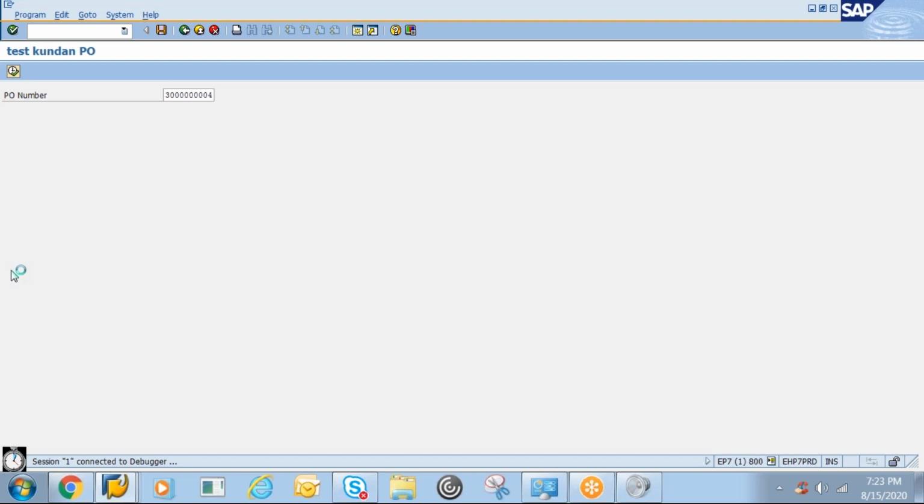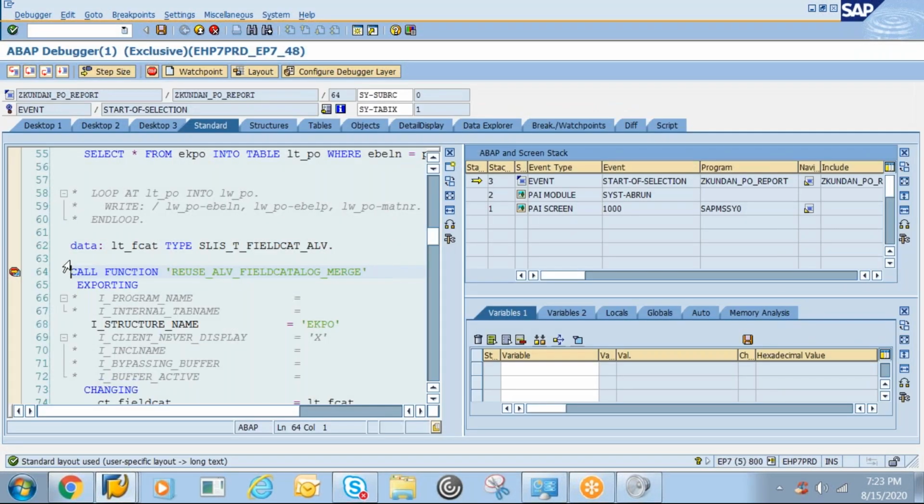Let me remove the breakpoint. If you want to remove the breakpoint, you just have to delete the breakpoint and save it, so that state will be saved and next time this breakpoint will not come. Otherwise, if you put a breakpoint and do not save it, that state will not be saved. If you open a new session, that breakpoint will not be triggered.